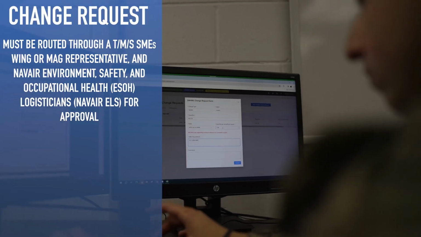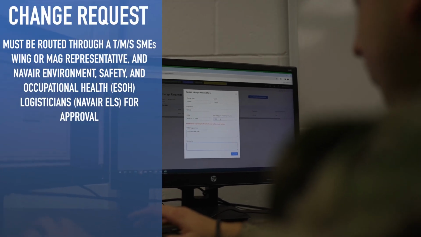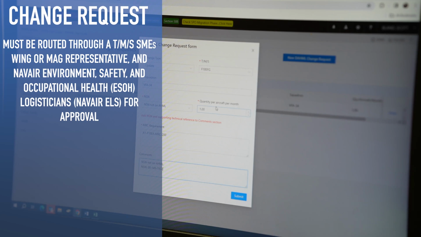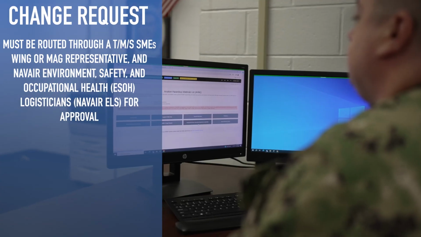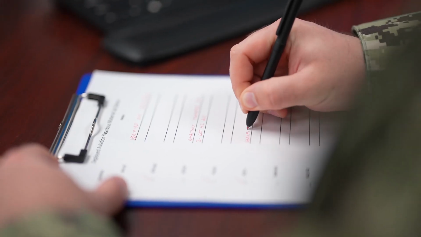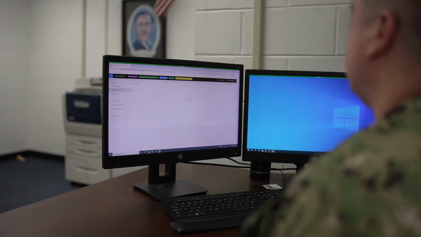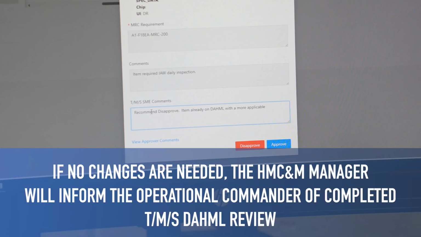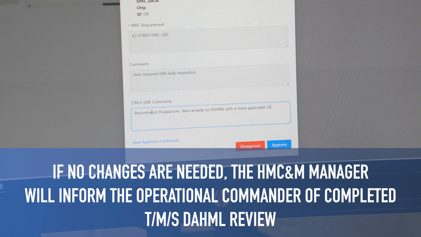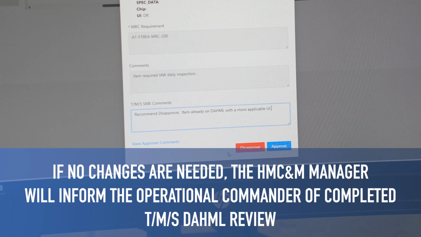Completed DAHML change requests must be routed through a TMS SME's wing or MAG representative, and NAVAIR Environment, Safety, and Occupational Health Logisticians, or NAVAIR-ELS, for approval. NATEC Corrosion Maintenance Readiness Teams, CMRTs, will ensure requests have required information, confirm the validity, and provide justification for any approval or rejection in the DAHML change request form. If no changes are necessary, the HMC and M manager will inform the operational commander of completed TMS DAHML review.